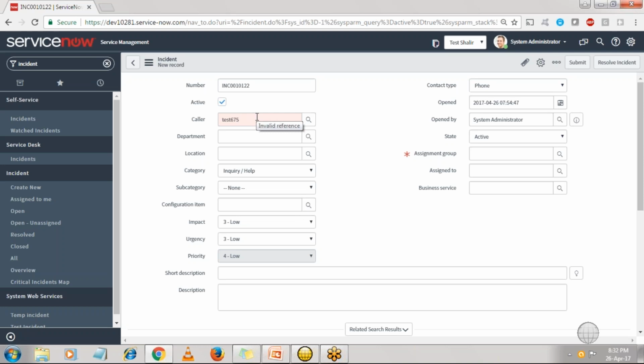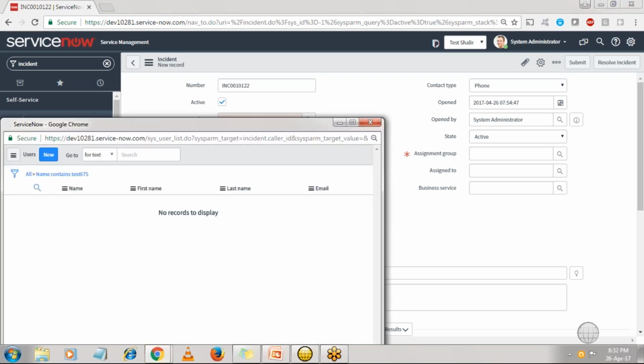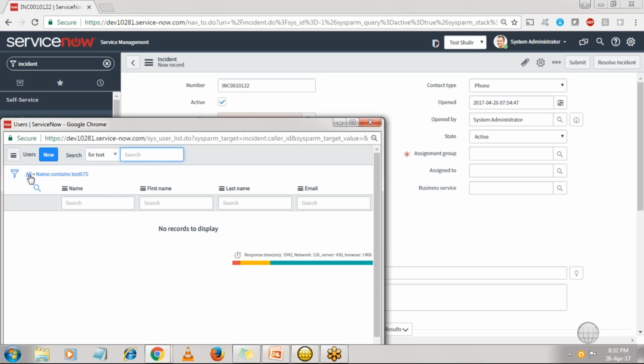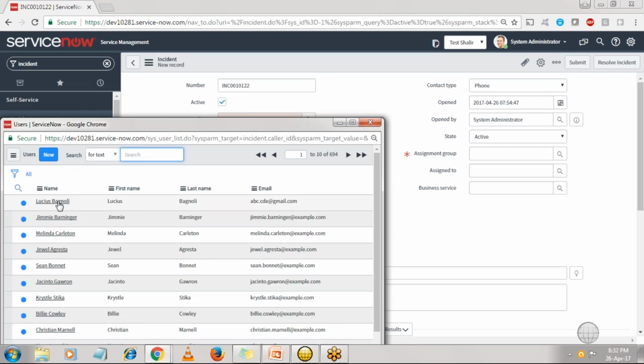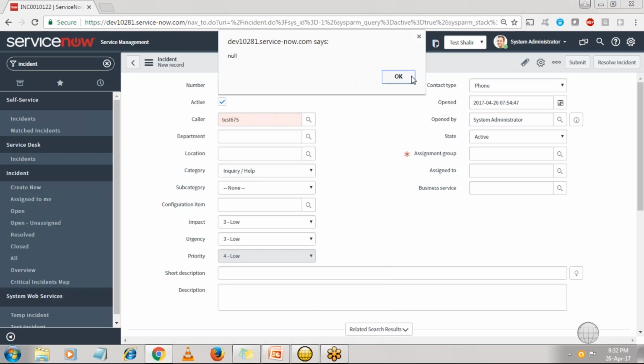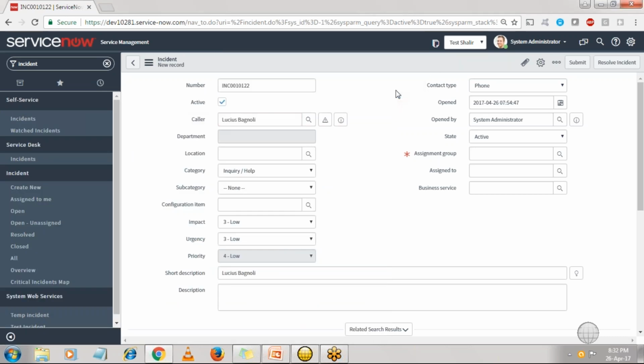So to make it easier, ServiceNow brought up a functionality like the magnifying glass. Once you click on it, it pulls the data from the user table and lets you select only the right user, whatever you want to put. Let's say I want to select Lucius Bagnoli. Once I click on that name, it will get auto-populated over here in the column. So you can see the caller got auto-populated. Does that make sense? Why the magnifying glass?